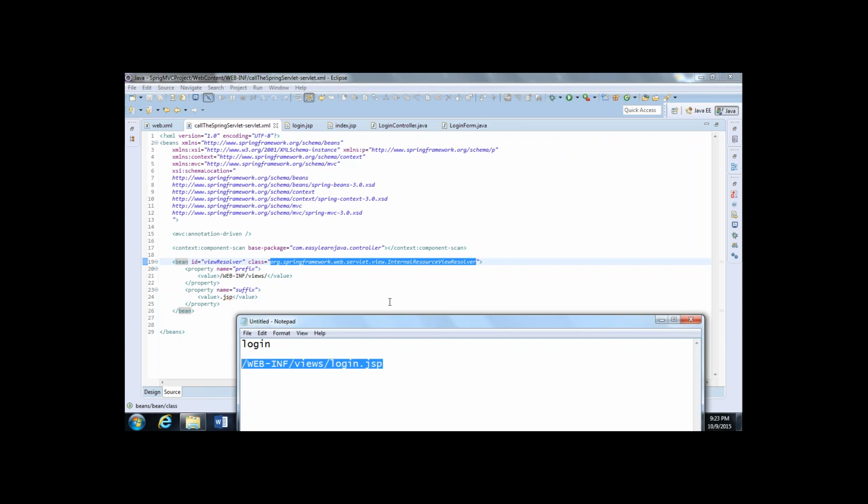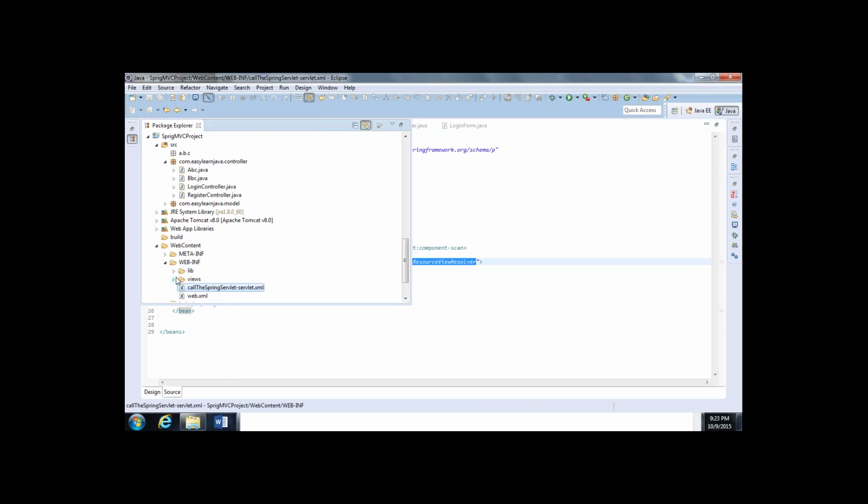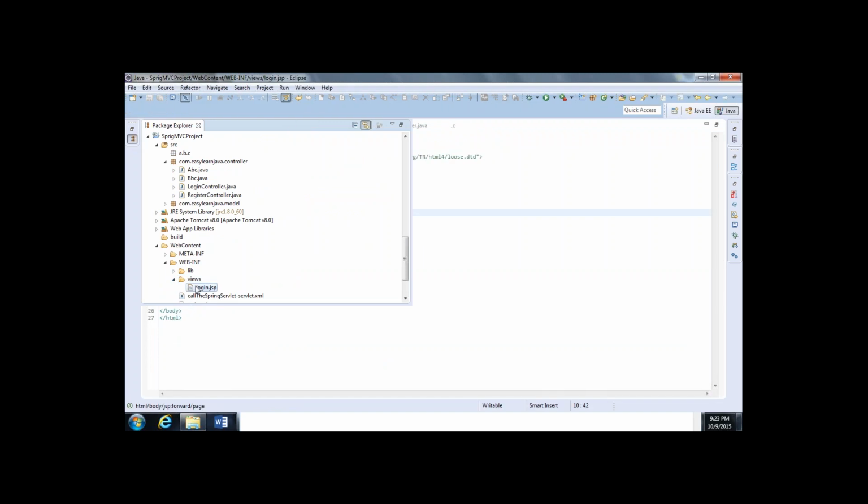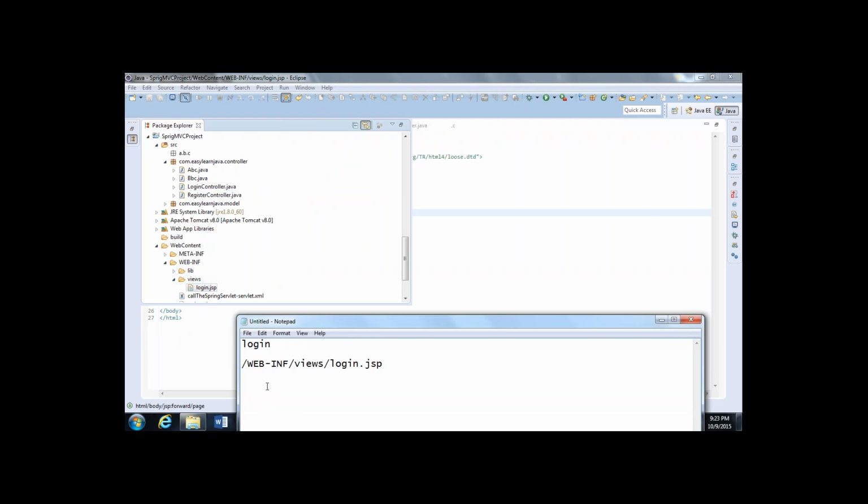What it will do is search for this path, WEB-INF/views. It will say, is WEB-INF there? Yes. Is views there? Yes. In that, is login.jsp there? Yes. Then go ahead and display that page back to the user. Because of this path, it will look for this path, build that path and display that page back to the user. I'll re-explain the concept once again.